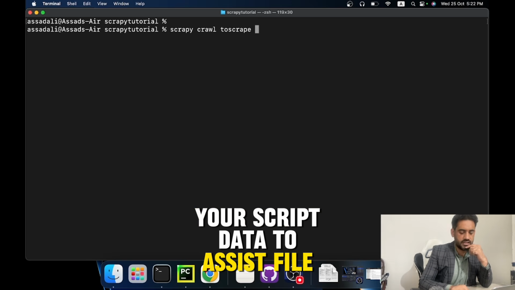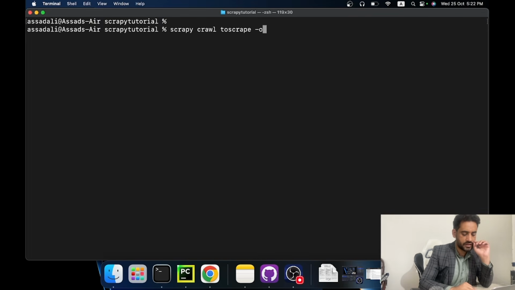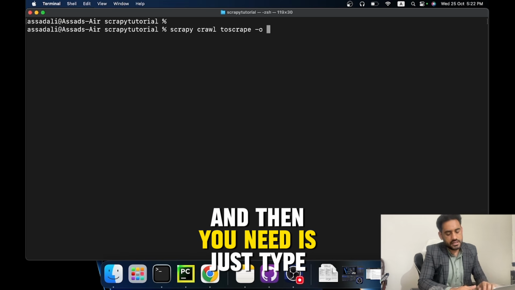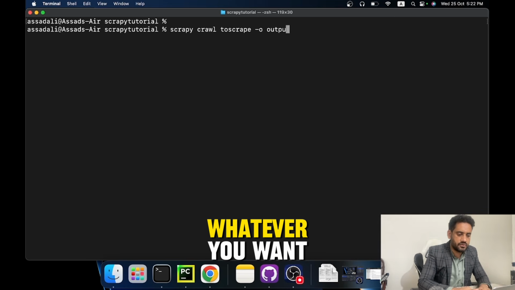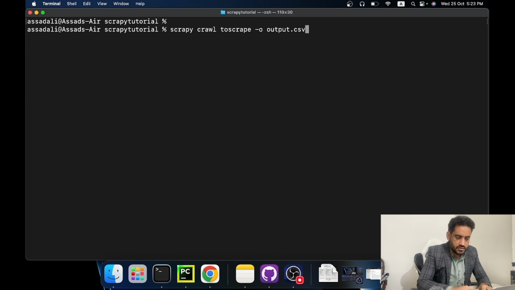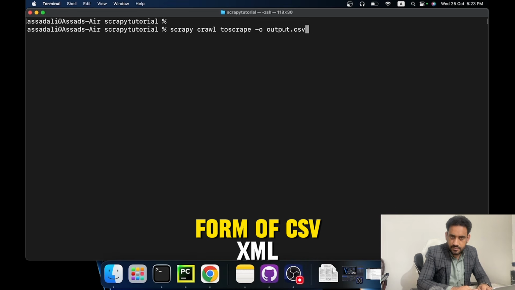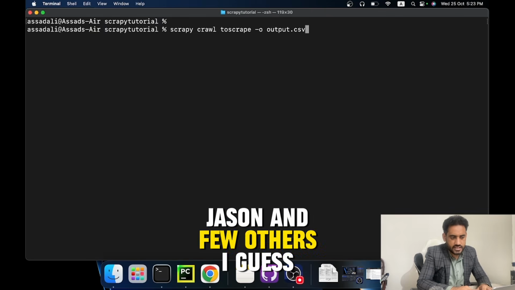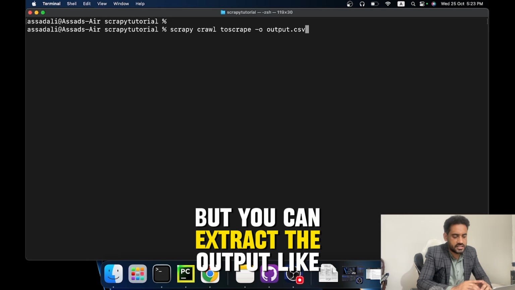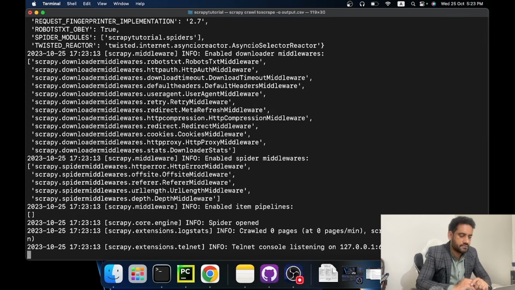a CSV file, what you can do is just type -O and then just type the output file name, whatever you want. In this case, I'm going to call it output.csv. You can extract data in the form of CSV, XML, JSON, and a few others, I guess, but you can extract the output like this. So let's try to run this.